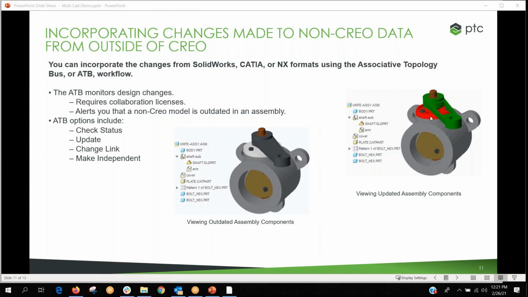The way you do that, once you see that out of date status, or you can actually go into the model tree and right mouse click on it and go to your ATB, your topology bus, and tell it to check status. It will take a look and see if there's anything outdated. Once you check the status and it shows you which ones are outdated, you can update it, which will basically replace the file that you have with the new file. So we've gone from a basically flat disk to one with a chamfer and some recesses on it. We've gone from a lever that's solid to a lever that's got a hollow cutout on it to remove some weight. So you can update it.